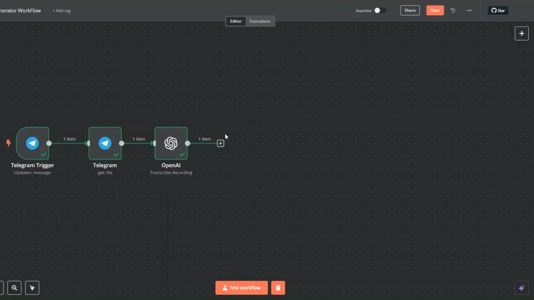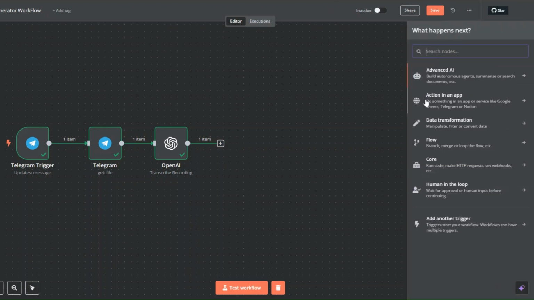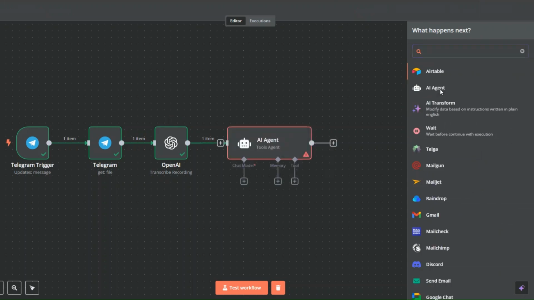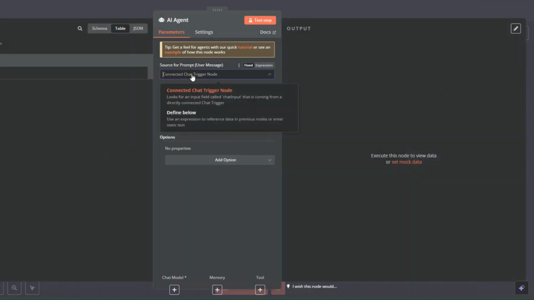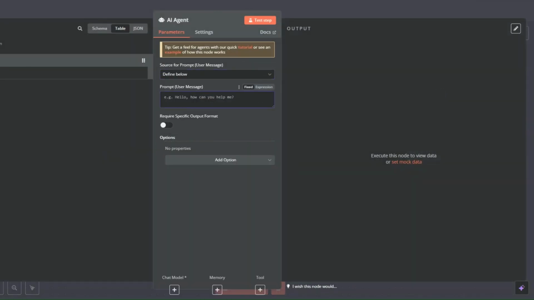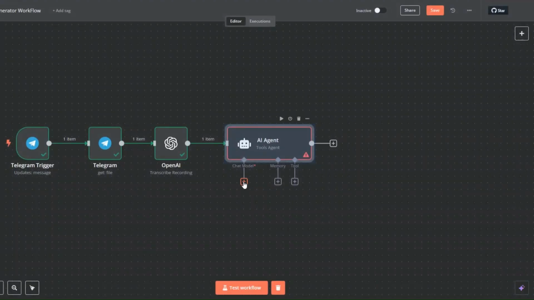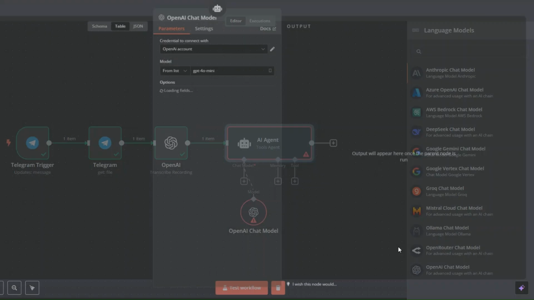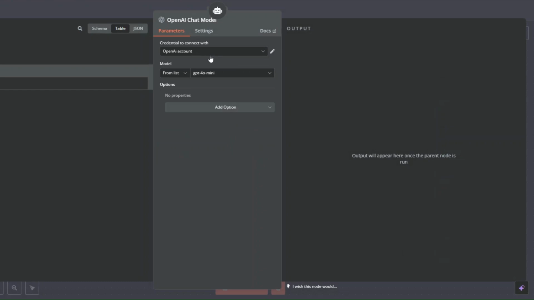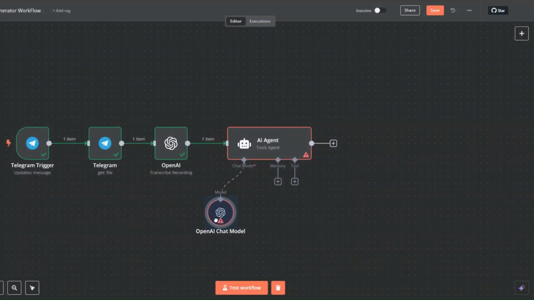Now we can create our tweet generator AI agent. So here, I'll search for AI agent. Click on AI agent. Here we're going to choose define below over here. First of all, we can add the chat model. We're going to use the OpenAI chat model right here. Choose our credential. Choose GPT 4.1 mini as our model over here.